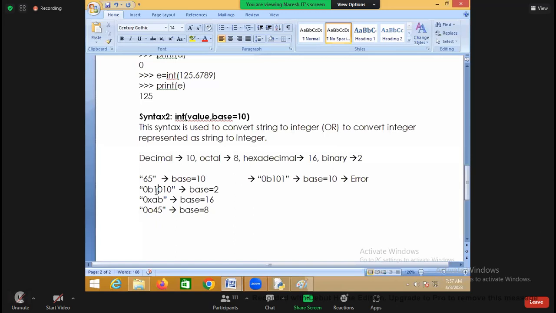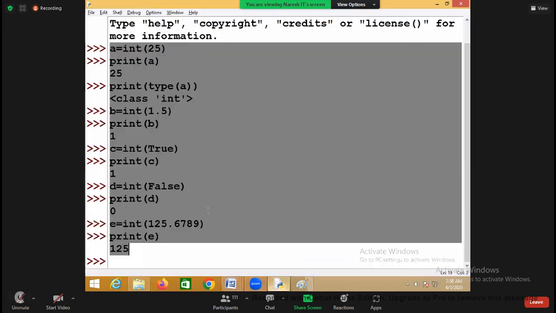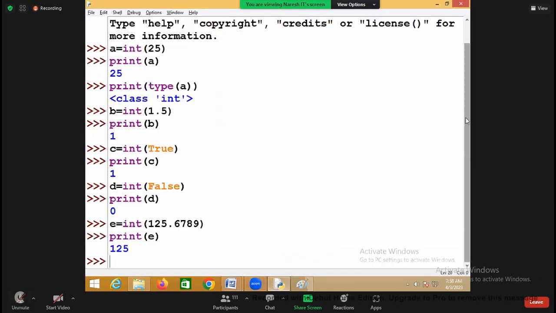But are all these integers in the same format or different formats? Different formats. Then you have to supply the base value. If you don't supply the base value, you'll get an error.